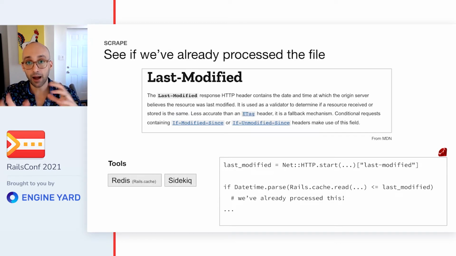And a little optimization here that you might find useful in your pipeline as well is we're caching the last modified date for each zip file before we process it.